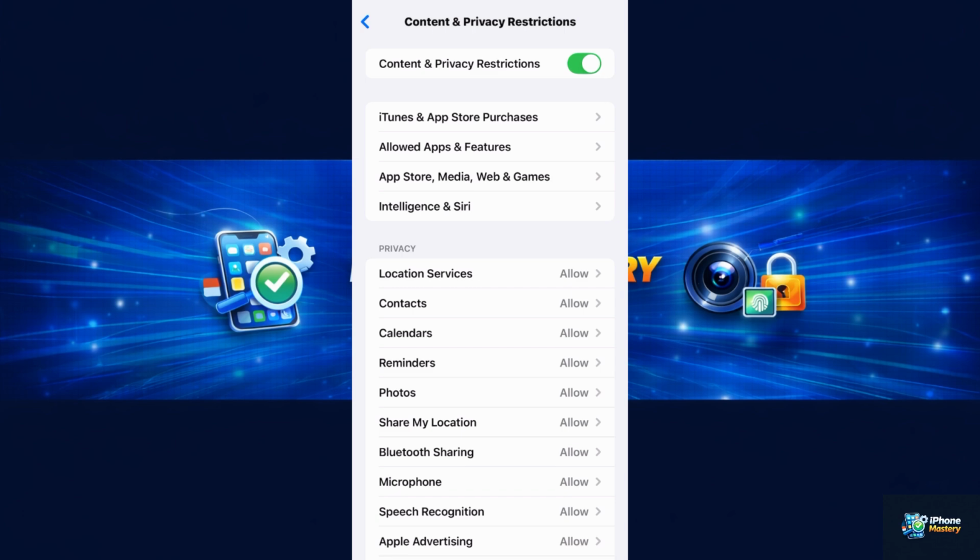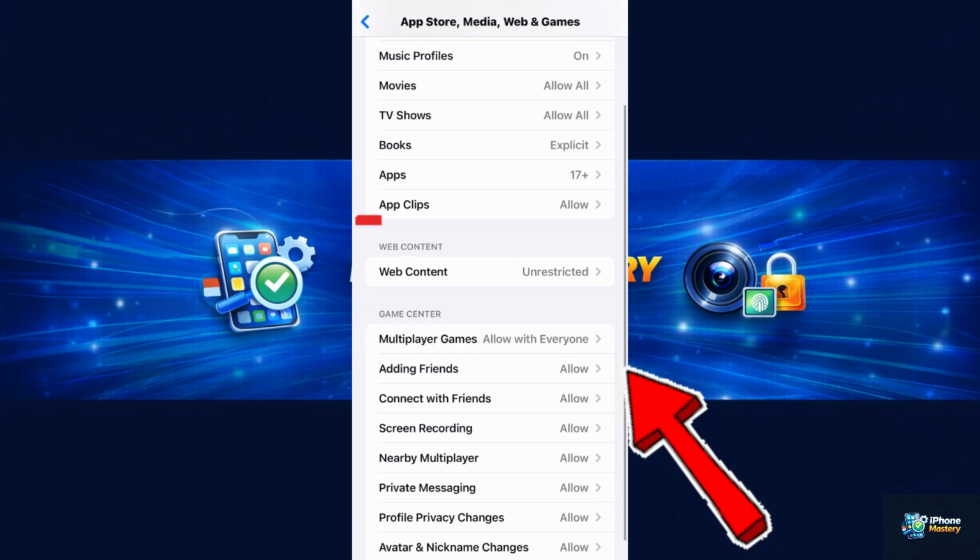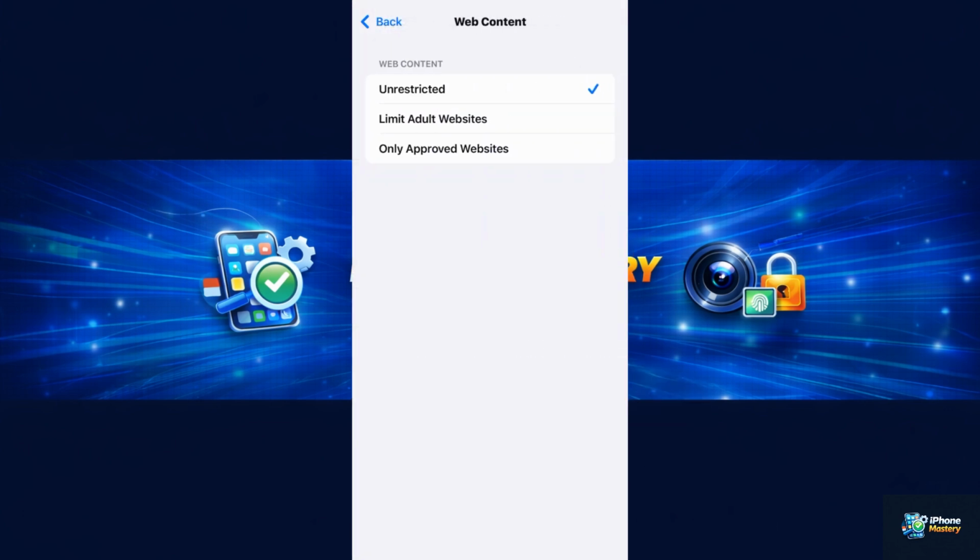Under it, you are going to see where it says App Store, Media, and Web Games. So I want you to tap on that. So once you tap on that, I want you to scroll down and tap on Web Content. So let's tap on Web Content. So once you tap on Web Content, it will take you to this page.